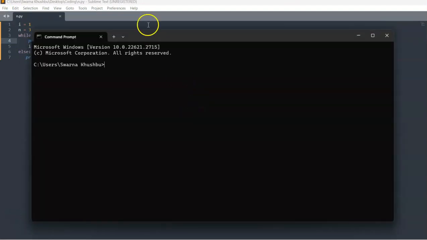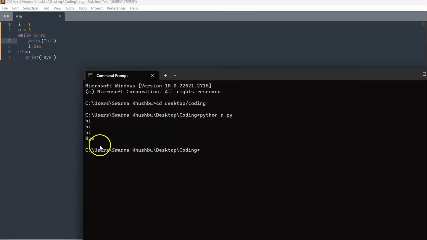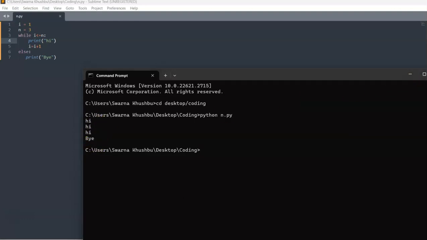So open this again and then you write python and then n.py. Now this is the output which we got. If you see carefully, the output is 3 times hi and then 1 time bye. That's what we did in the dry run, right? So this is the correct output which we wanted for this particular program. Right guys, so this is how you can also use an if and else condition inside your while loop.